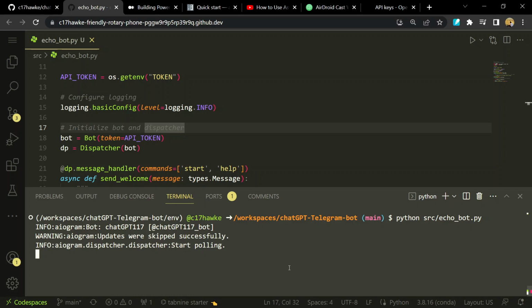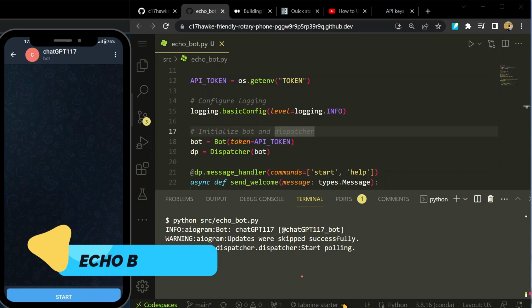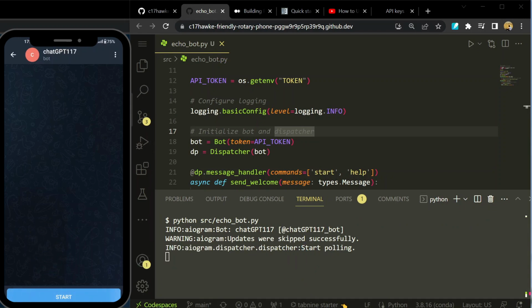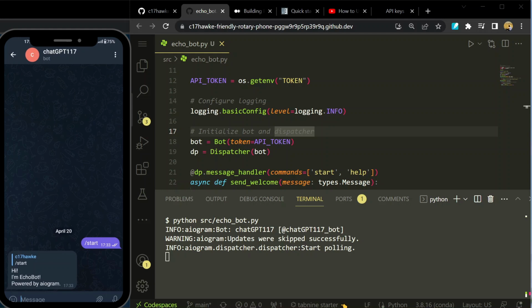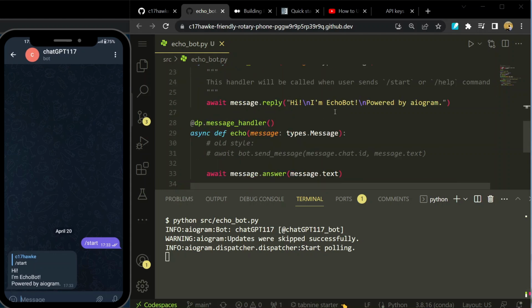Okay, so let me bring that on the screen. I hope you can see on the left hand side my screen for the Telegram is open. So let me click on start first of all. You will see that when I press start, it is printing out the same message: I am EcoBot powered by aiogram.